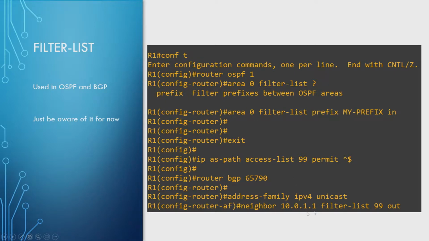So don't worry too much about what's going on here. It's going to confuse you more than anything. You'll cover it in the actual advanced BGP lessons, but just a quick overview. We've specified an AS path access list. So IP AS path access list 99 permit, and then this regex, regular expression, on the end.